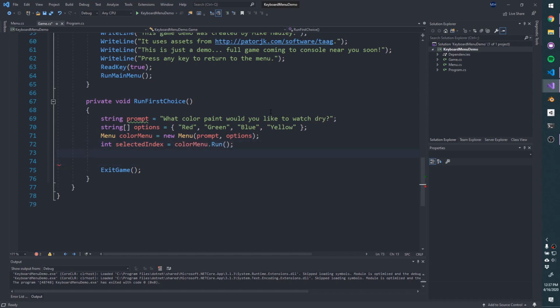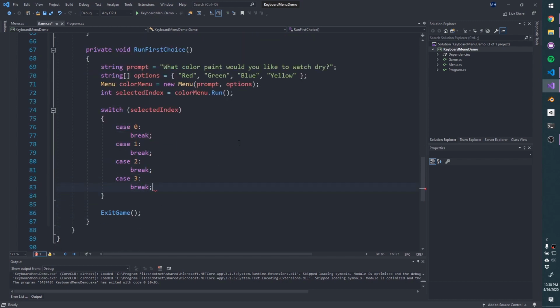So we'll have an integer, which we can use our switch statement again to figure out what we want to do with the choice. So selected index. And we have 4 options. So 0 would be red, case 0, break. And we're going to have case 1, case 2, case 3. And for this, since this is just a demo, what we can do is display some colored text for each of these options. That is like, here is your riveting red paint drying. And we'll display it in red for when they choose 0. And we'll do the same thing, but in green when they choose 1.